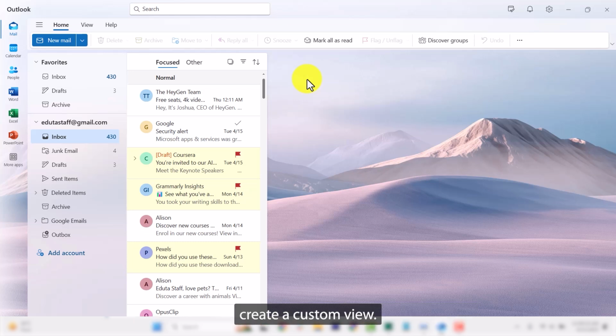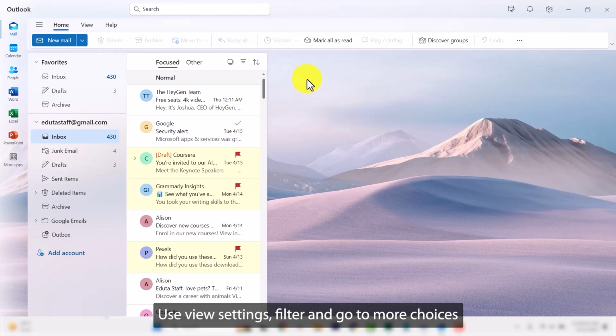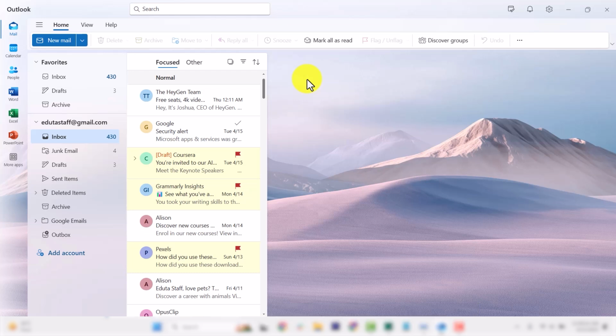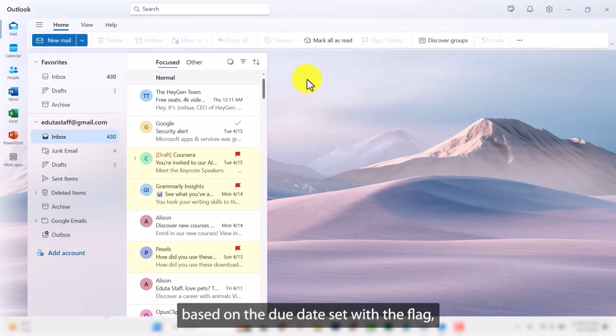Create a custom view. Use view settings, filter, and go to more choices to show only flagged items. Group by follow-up date. Sort or group emails based on the due date set with the flag, for example today or tomorrow. So this is how you can use flags in Microsoft Outlook.